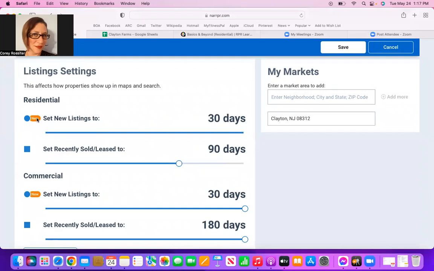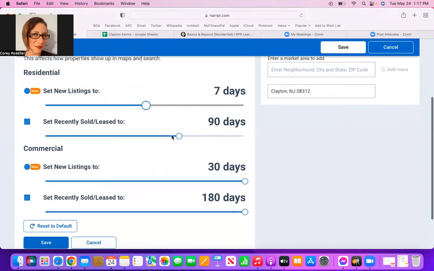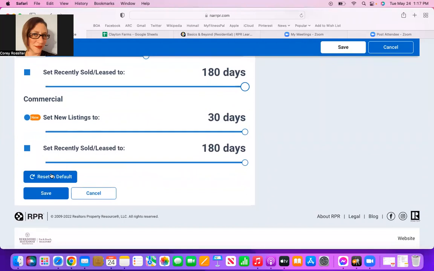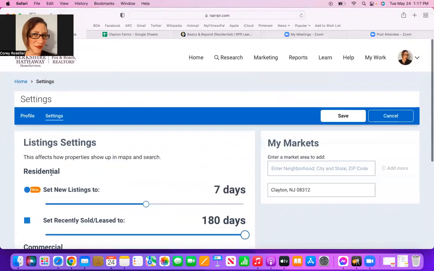You're still seeing any active listings, but if it's within the past 30 days, it will have this orange new button. So if you only want that new icon to show the last 10 days, last 7 days, whatever, you can drag this and change that option. Same thing with recently sold or leased, right? Commercial, etc. You could always reset it to the default, okay?